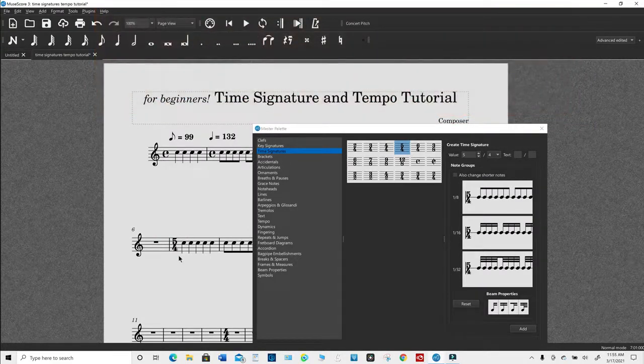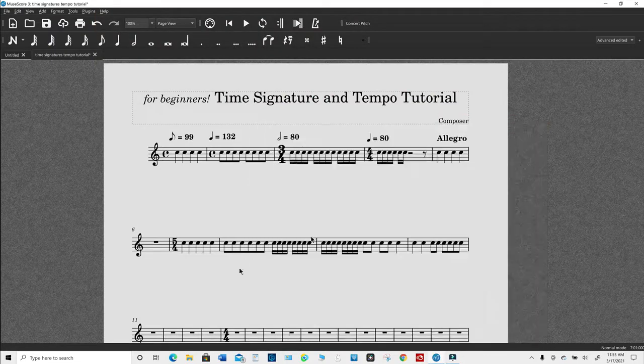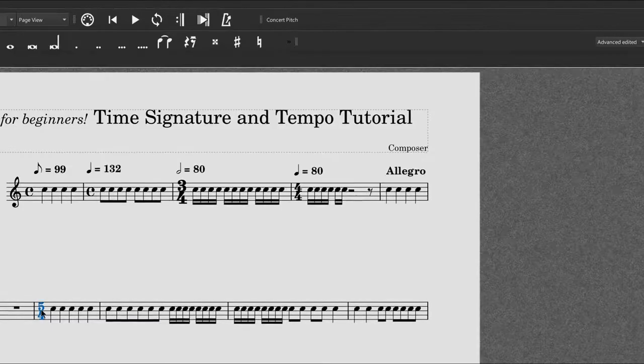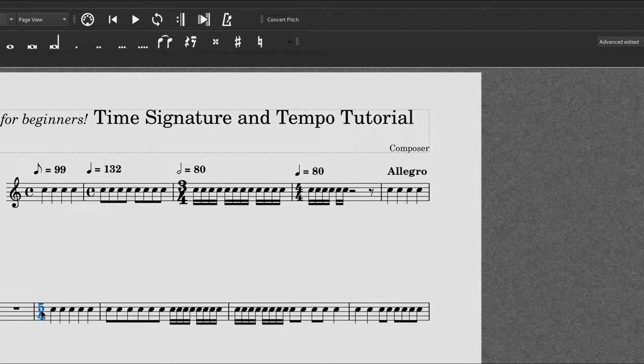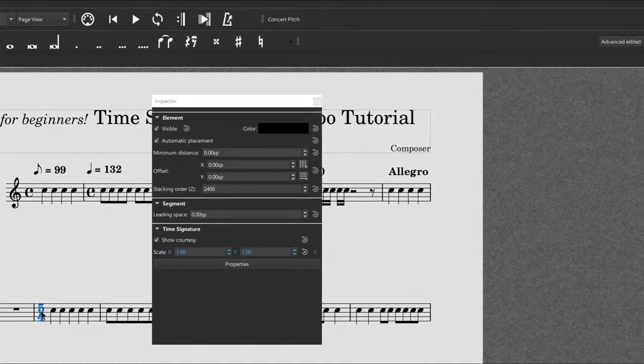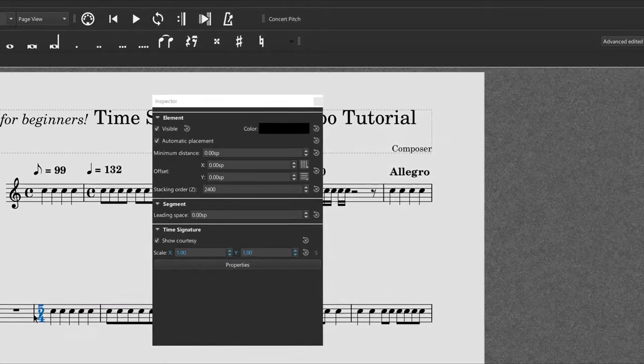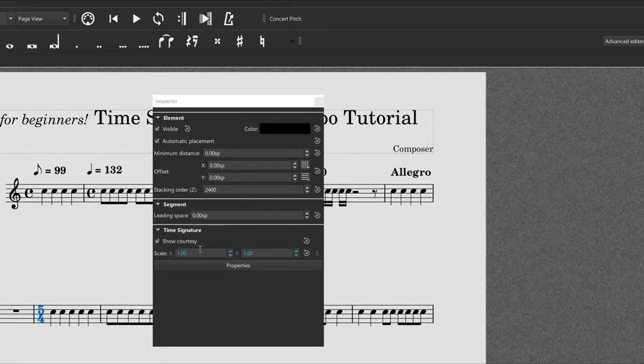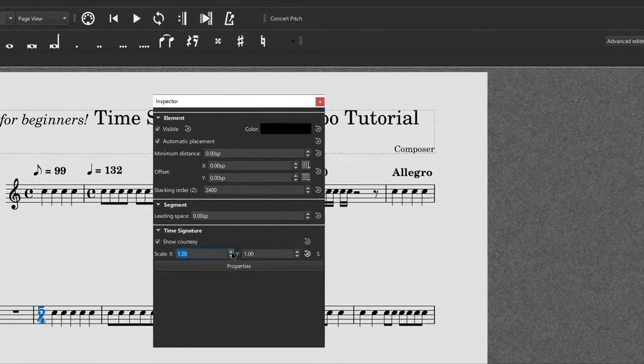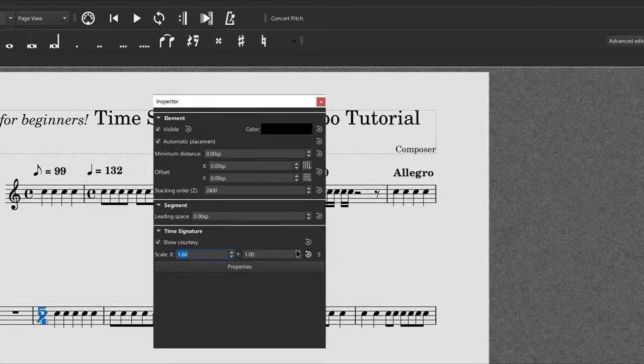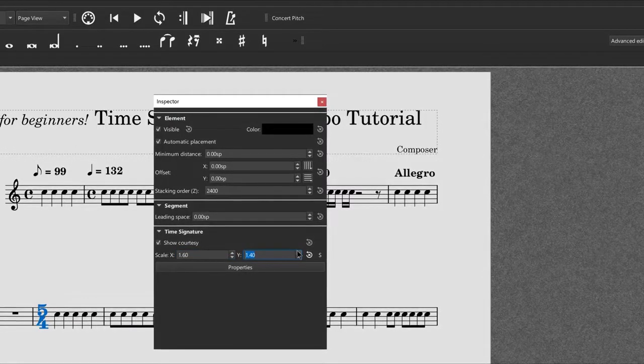Sometimes when we have music with different time signatures, we need to make it bigger. So we're going to highlight the 5-4 here, and we're going to go to Inspector. So we're going to go to F8, and now we're going to go under Time Signature. We're going to look for Scale X and Scale Y. It's over here. X is going to be the horizontal. You can see it stretching out. And you guessed it, Y would be the vertical. You can make that as big as you like.